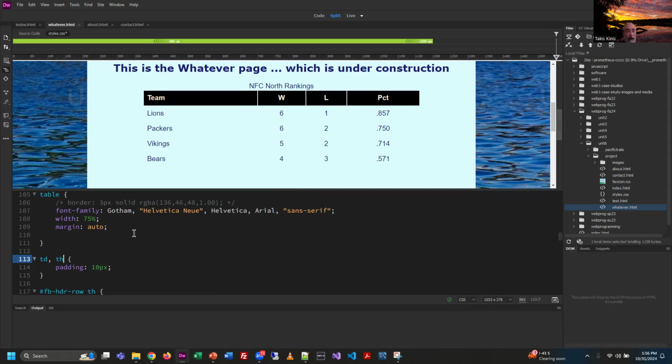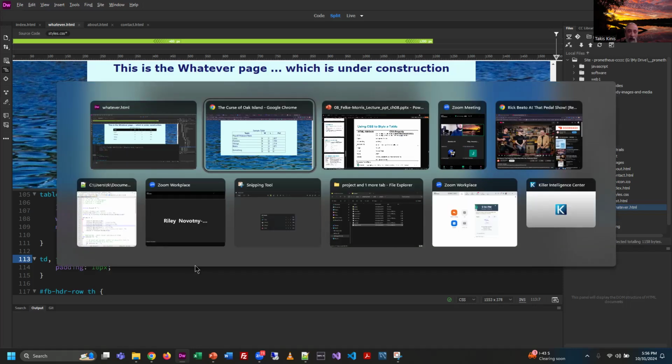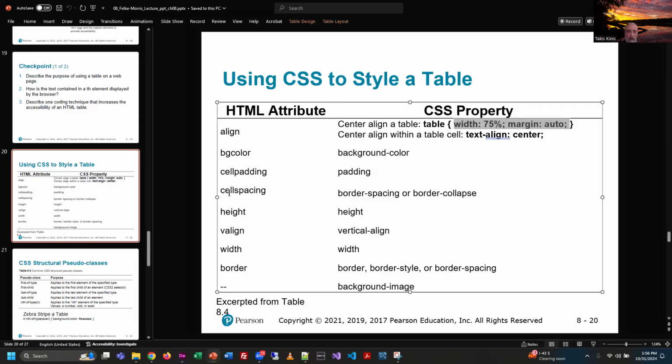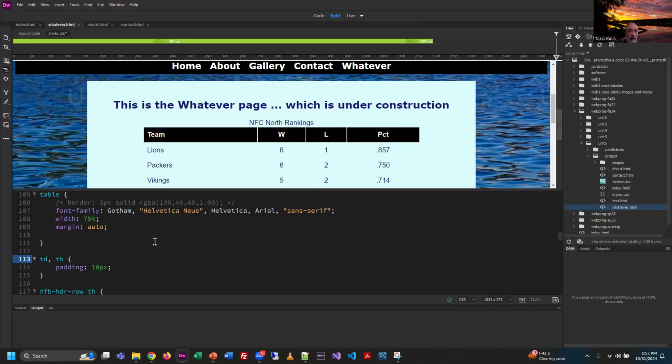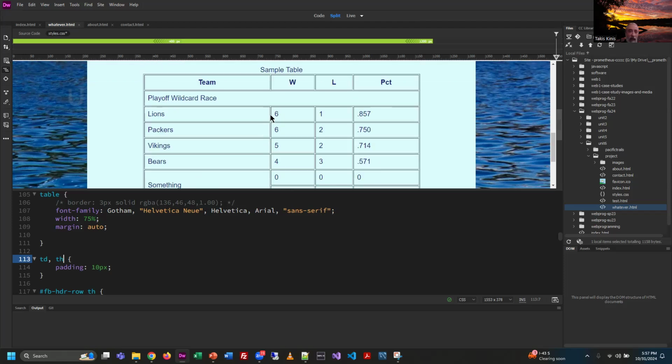Right. All right. Let's also try the cell spacing, which is border spacing or border collapse. You can use either one of those. I'm going to go with border spacing. And so what that's going to do is it's going to add space in between the cells.